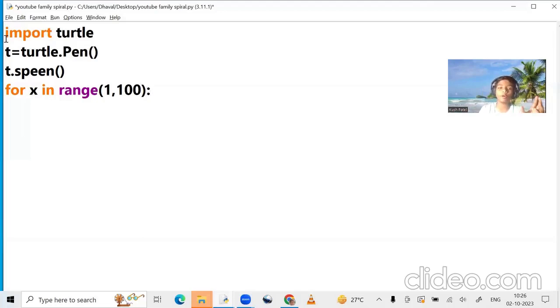And the for loop also starts with a colon. Okay, you remembered. Now in the for loop we will write t dot forward. This is the forward command by which the turtle moves ahead. Now I have given x because the forward distance in pixels is going to change continuously through the range. The first side will be 1 pixel, then 2 pixels, 3 pixels, 4 pixels, and so on till 99 pixels.